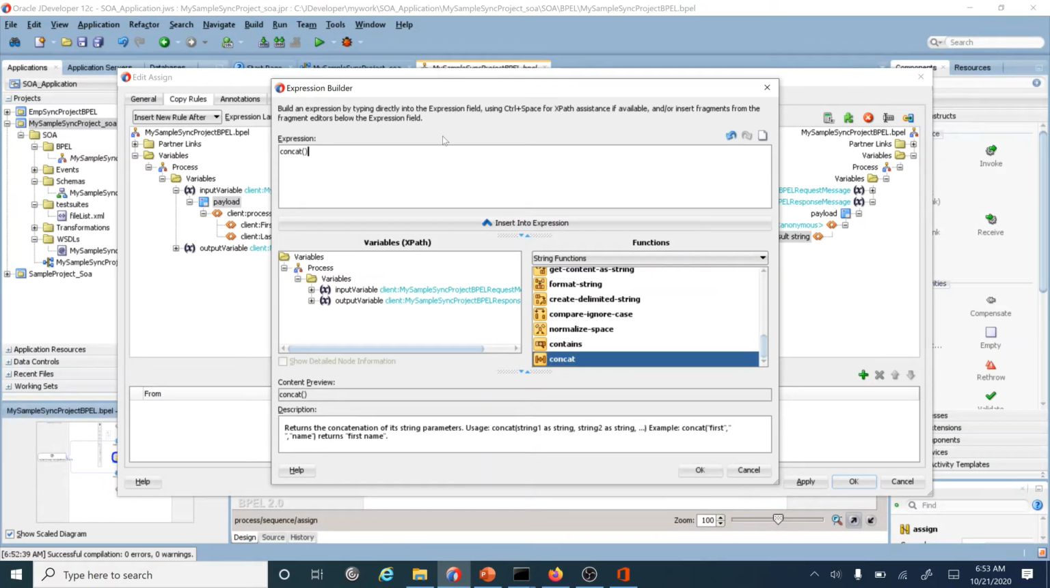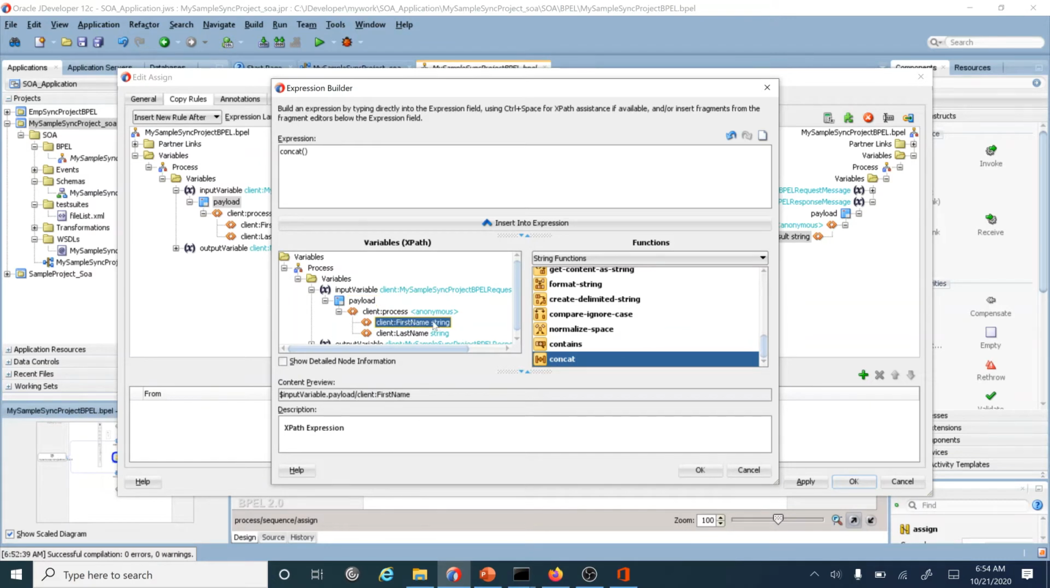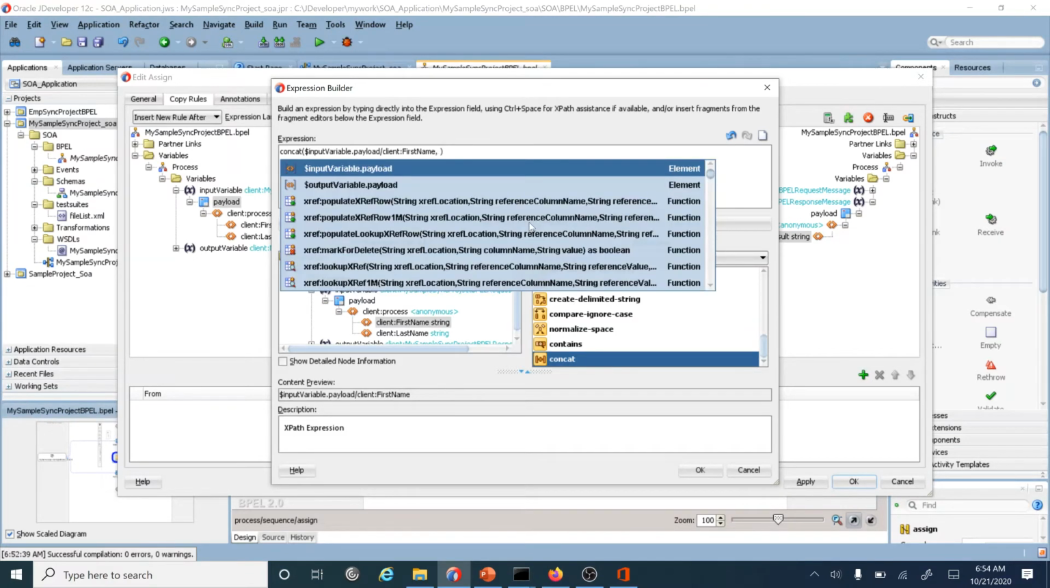This function came here. Now go back and select this one. What are we going to concatenate? We are going to concatenate the first name. Select this, then click here. It will go up, and we are going to concatenate first name, then a space, then I'm going to concatenate the last name.